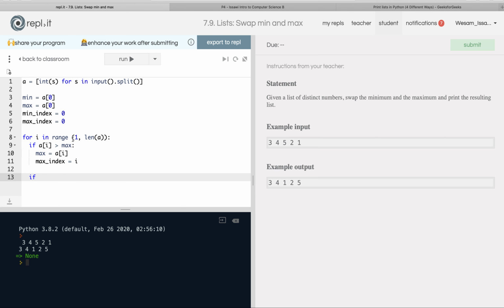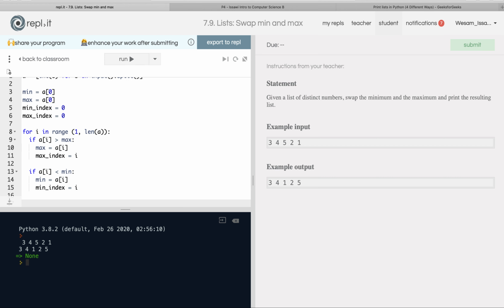Now, if A of I is less than our min, we have a new min. Our min is equal to A of I, and our min index is going to be equal to I. And now that we've done that, we've iterated through our whole thing. We have our minimum and our minimum index and our maximum and our maximum index.